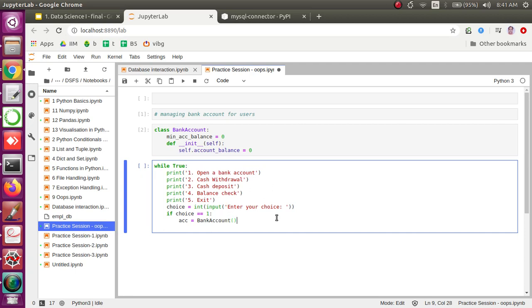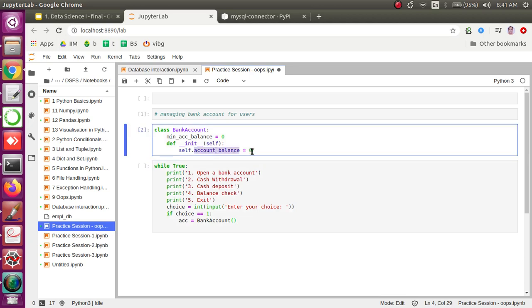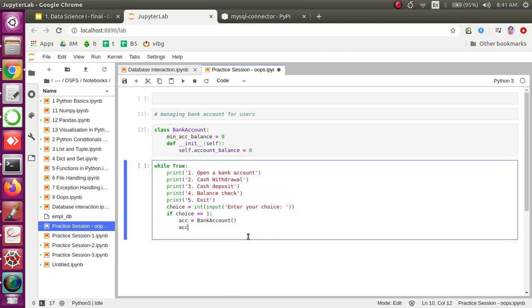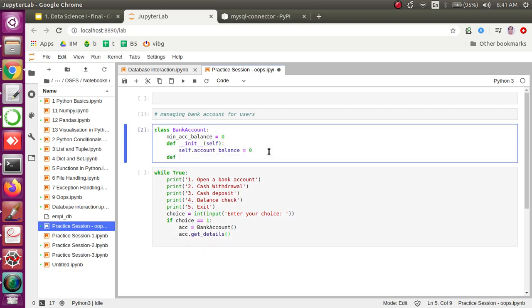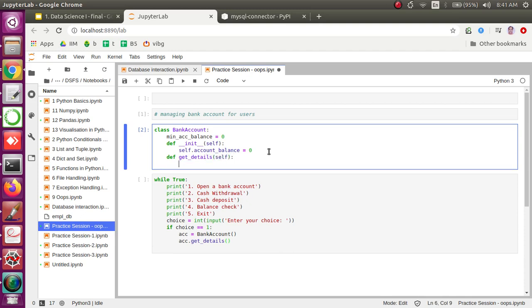Okay, so I have created one. So with initial account balance as 0, and maybe we want to create some more details about this. So we can use a get details function. Okay, and obviously we want to have some more details for the user, right? So let me add here def get_details(self), and here we will have some basic details, right? For example, self.name. Okay, we should get a username, or account holder's name.